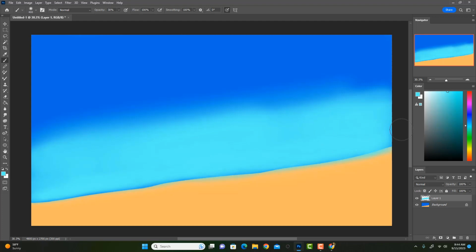After this, I'm going to maybe pick an in-between color between this blue and this blue. So maybe a little bit more babyish blue. And I'm going to just paint in between those two colors. I'm going to pick this darker blue and maybe make the whole water a little bit more blue, darker blue.